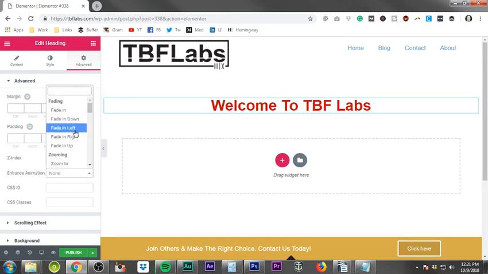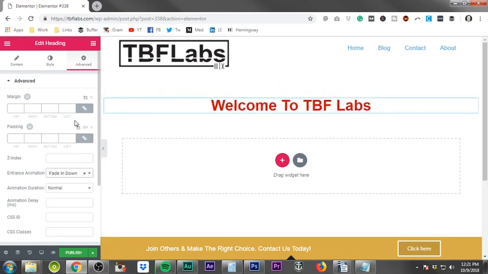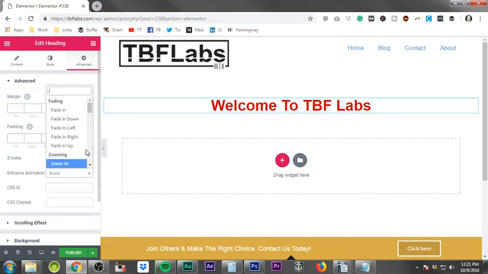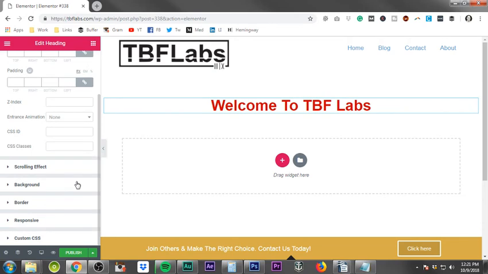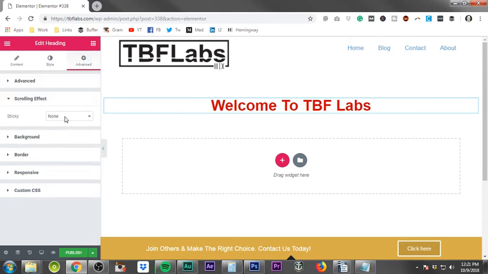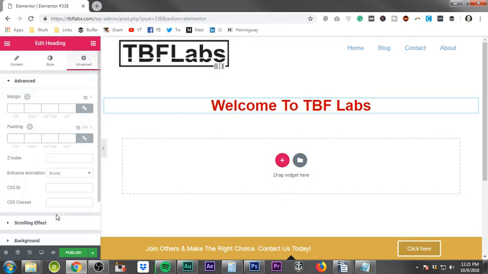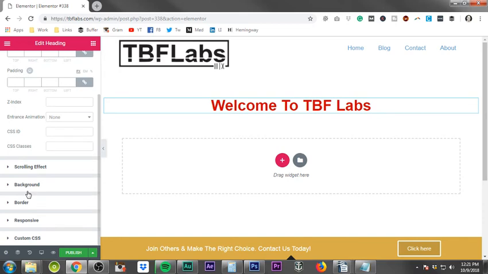Entrance animation, you can do some fancy stuff. Just when it gets to that section on the page, that's how it loads. That does take some extra time in loading, so I don't really use that much. As far as the animation stuff, I really don't. Of course, back to the CSS stuff, I highly recommend that you don't touch the CSS. Don't do anything with CSS unless you understand what you're doing.